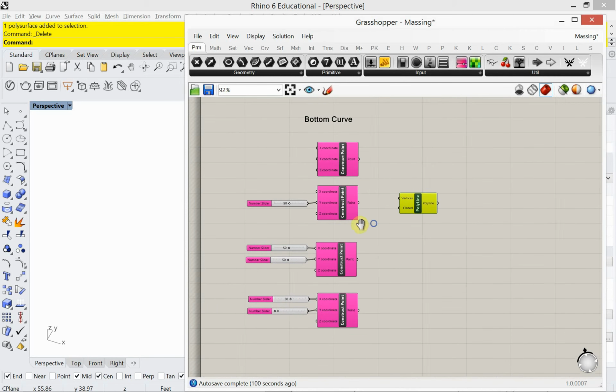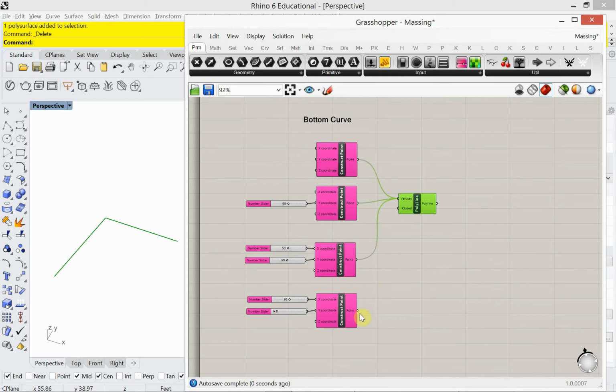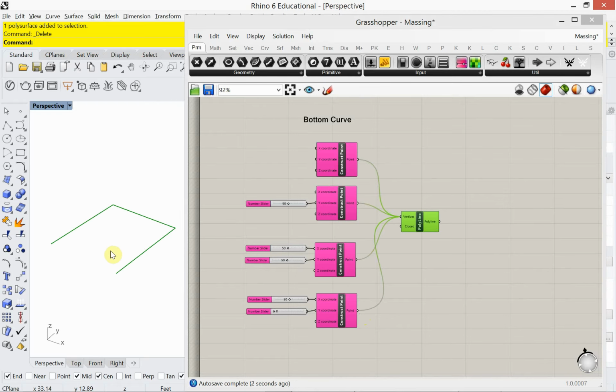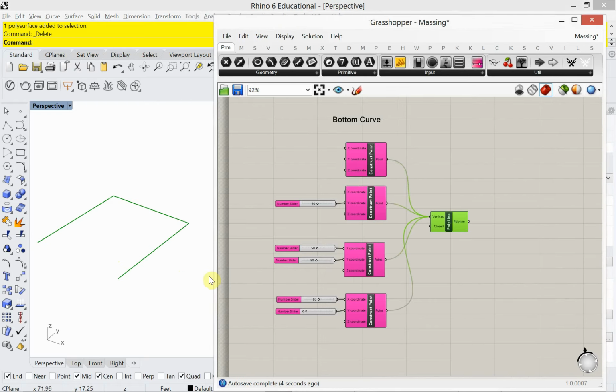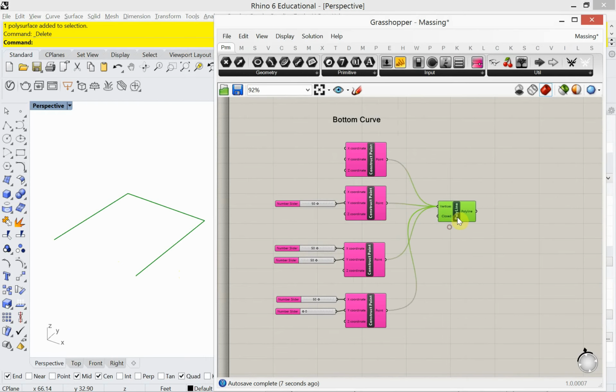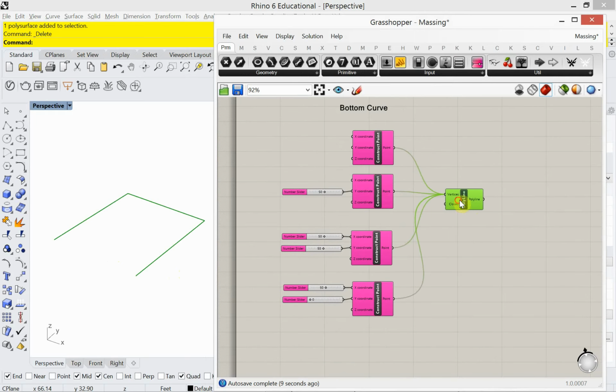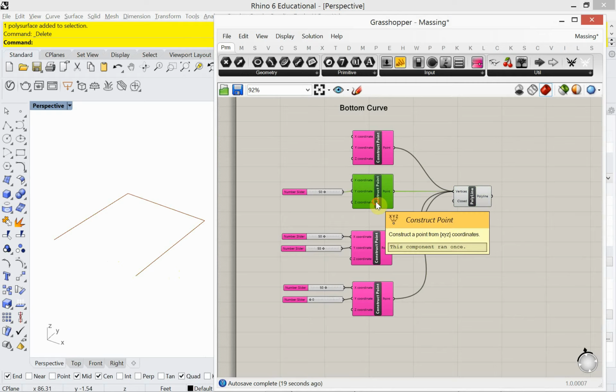Okay, so I can plug all these in using the shift key. And it's not a closed polyline. Okay, we looked at that before. But I can do some things to this, like I can add an arc on the outside of this. So the order that you plug these in was really important. So keep that in mind.